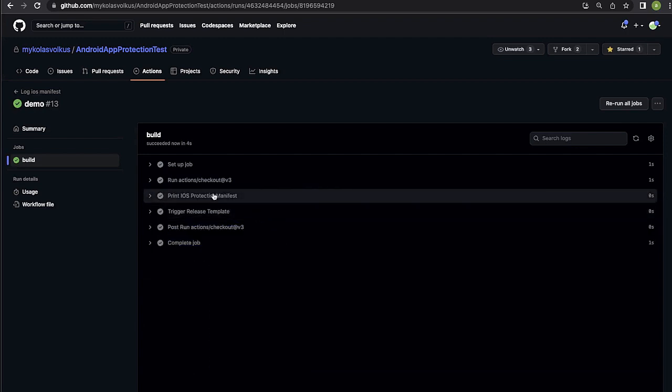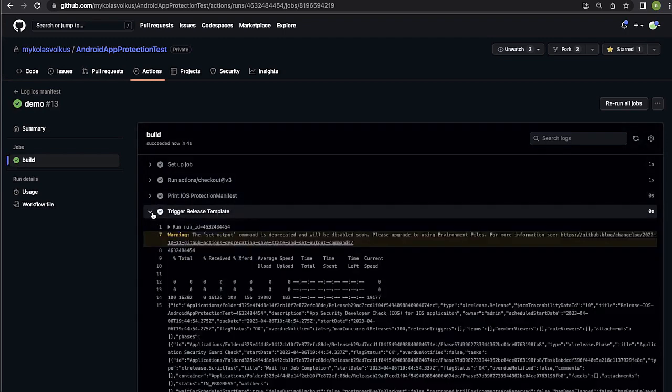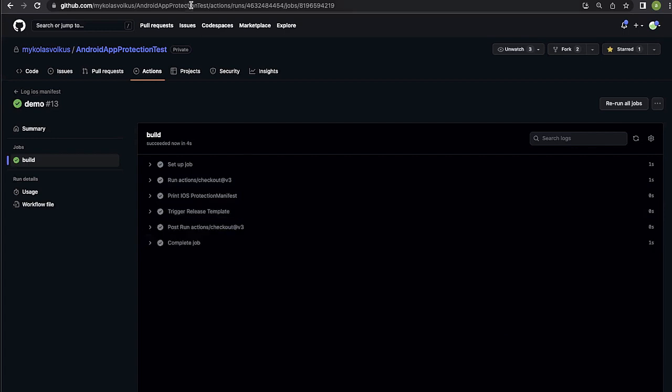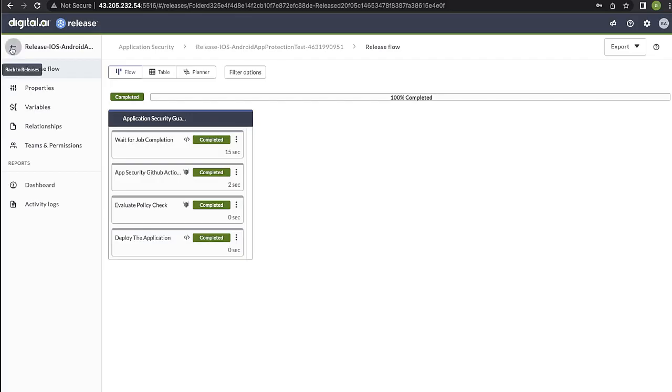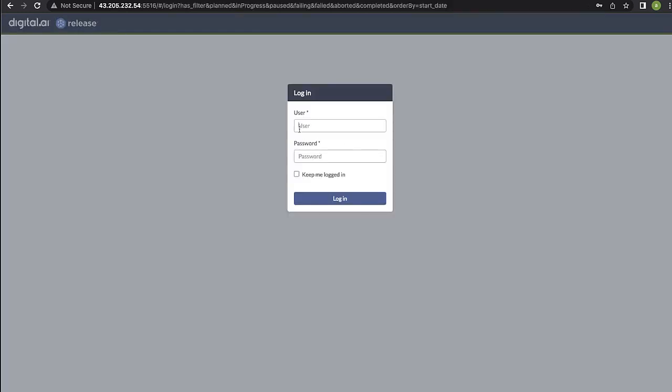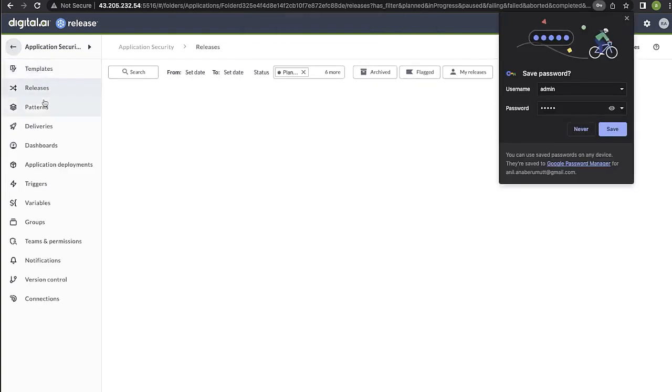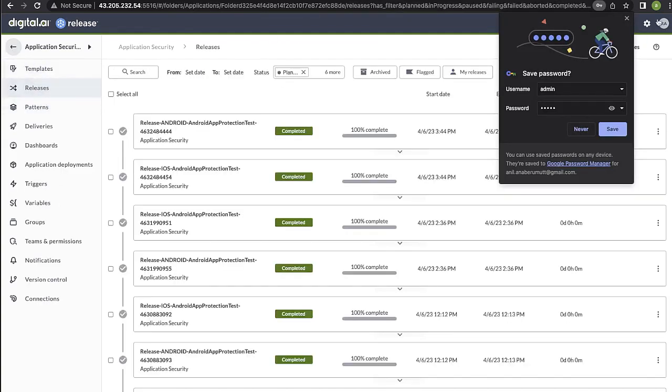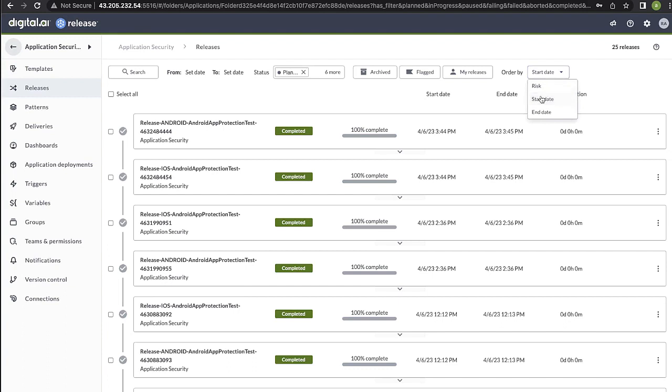Once the build is complete, it triggers a post-release workflow which automatically triggers an evaluation. So let me walk you through logging into Release. So this is our release. Let me quickly log in and show you the release gets triggered. If I go and click on the release, you can see that my latest release has been triggered, and you can see that it is triggered with a specific GitHub Actions job ID.